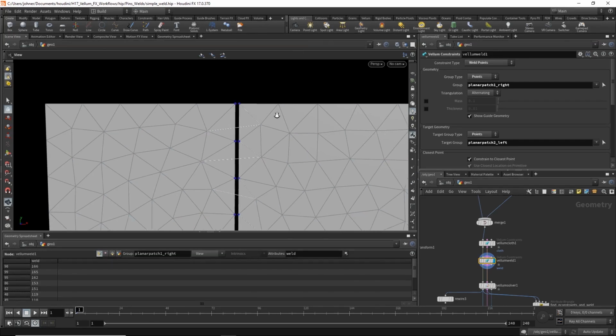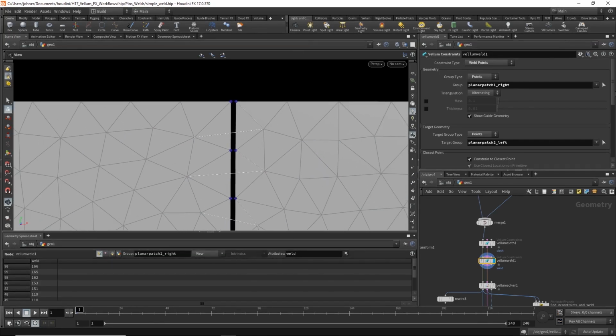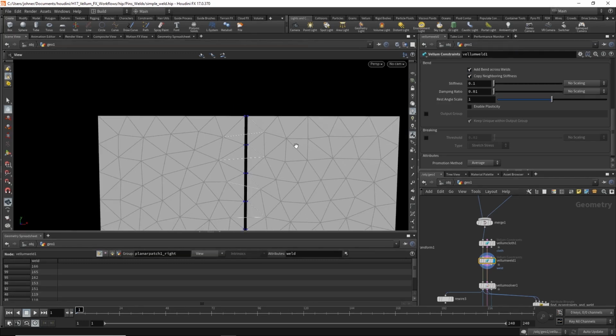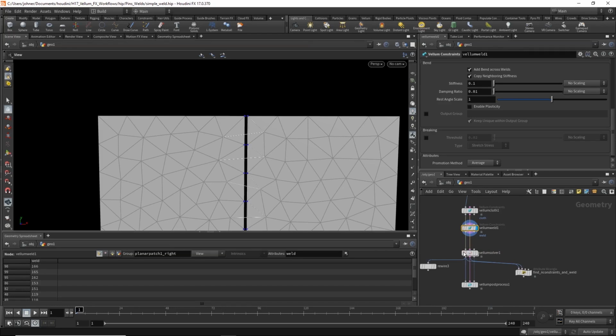The one other thing you're seeing, these lines here, is because we have this add bend across welds option on. What that will do is create bend constraints as well that match, between these triangles that are welded together. Because we have this copy neighboring stiffness, it'll inherit all of these stiffness values for bend, so that when the cloth bends, it will act like not only is it attached together by position, but it will bend like the rest of the cloth will. So if we run the solve, we've also pinned this point over here.